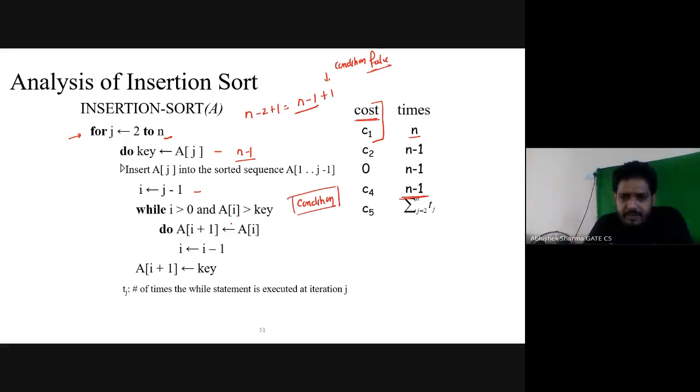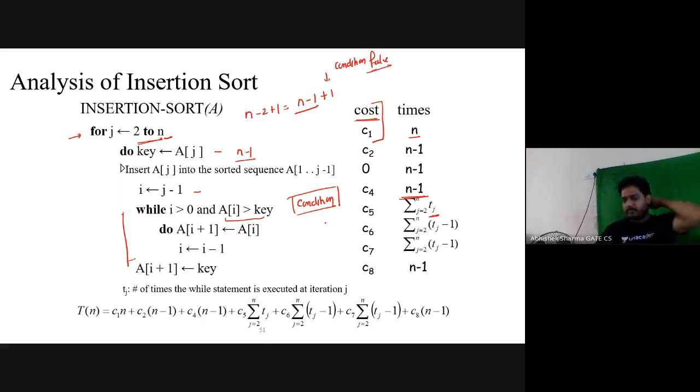I greater than 0, so definitely this loop is going to run by itself, from j equal to 2 to n, 2 to n times. Why is it saying that? Because the outer loop is running 2 to n times, summation, and then it's tj. Okay, and tj will be the cost of this while loop. When the condition is false, it is tj minus 1, and this will simply be n minus 1. Now here tj is the number of times the while statement executes at iteration j.